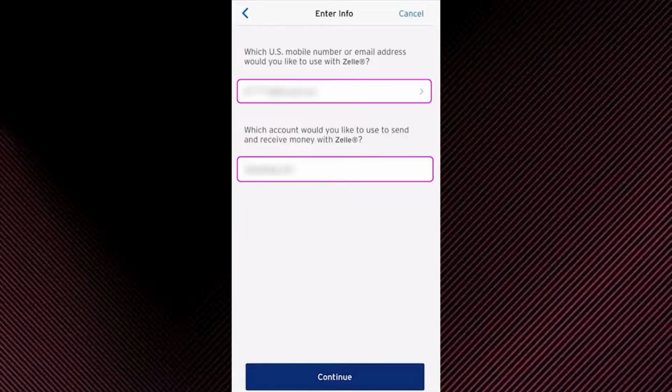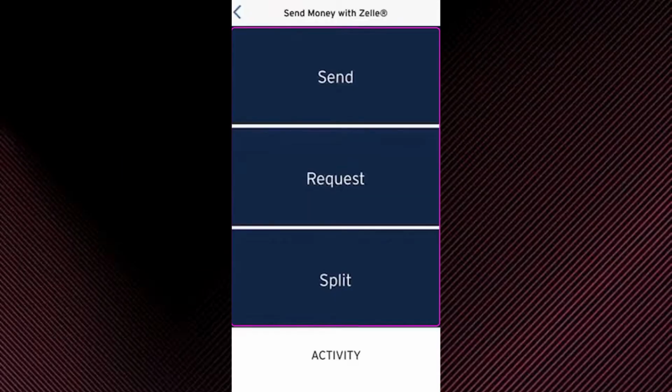If you're new to Zelle, enroll by agreeing to the terms, selecting your email or phone number, and choosing the Citibank account you'll use. Once enrolled, go back to the Payments tab and tap Zelle again.